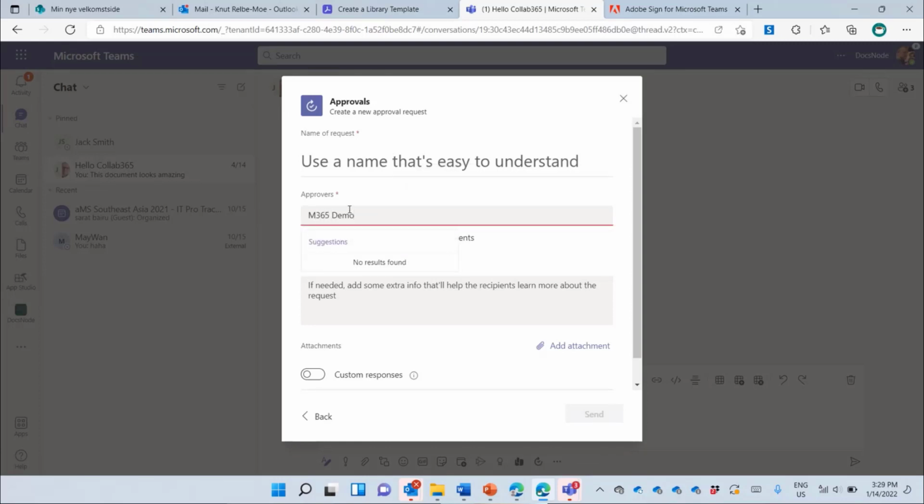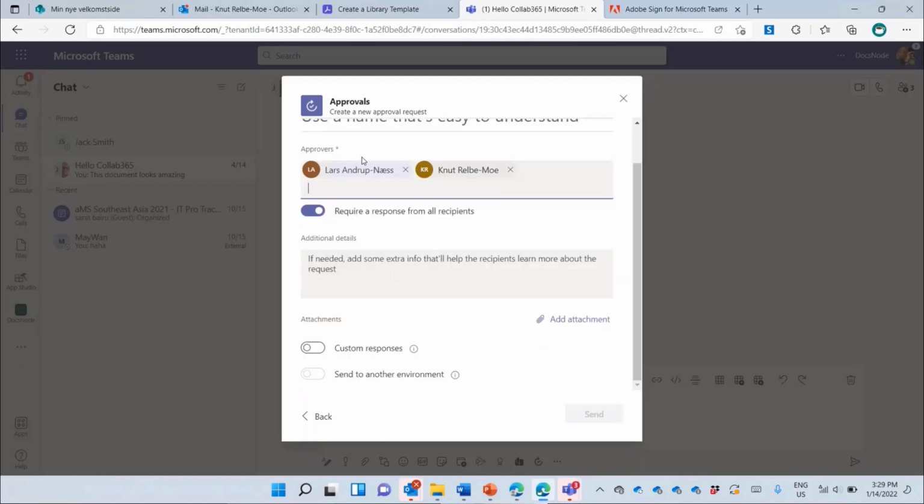M365 demo. And actually, sorry, that's the approvers. So here we need to put them in. So you can select from only the ones that are in that chat. So for instance, I can select Lars because he is there. I cannot select Peter that I have also in my list because he's not part of this one, but I can select myself since I'm there. So now we have 2 approvers that need to approve this one.